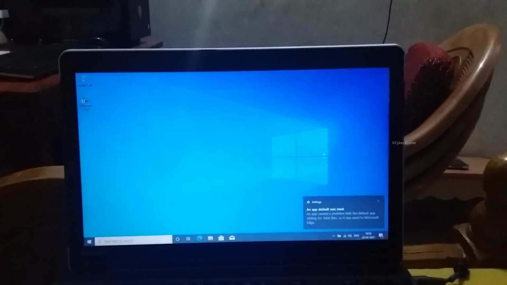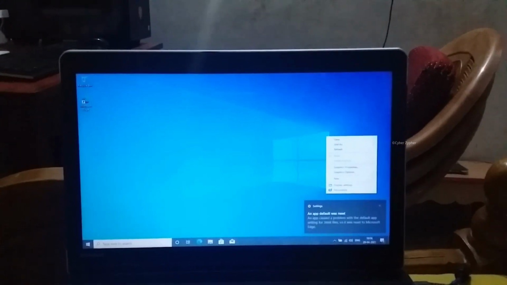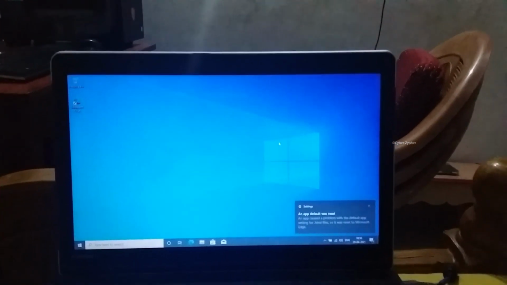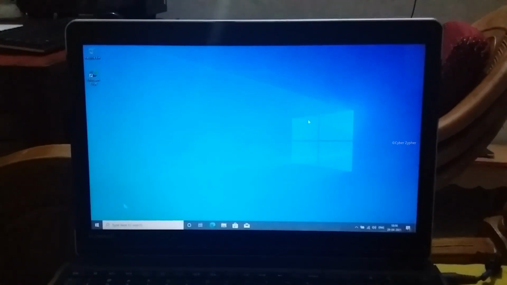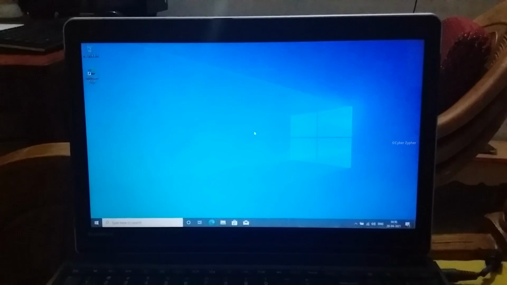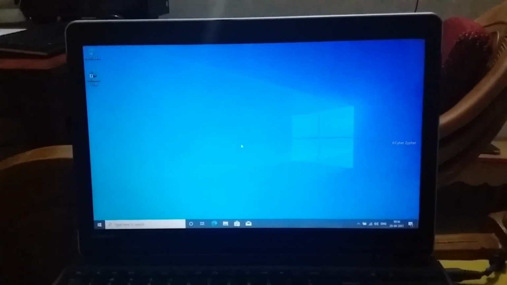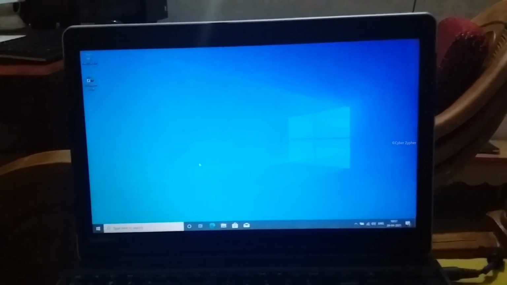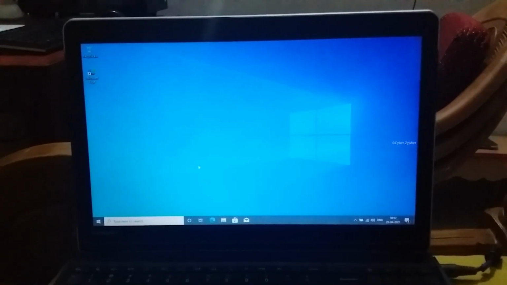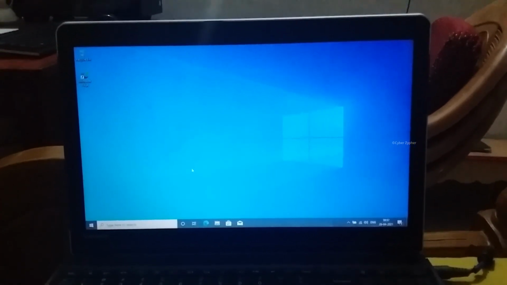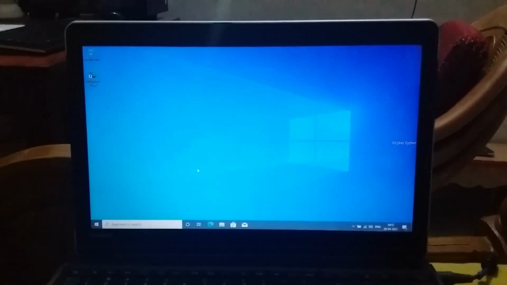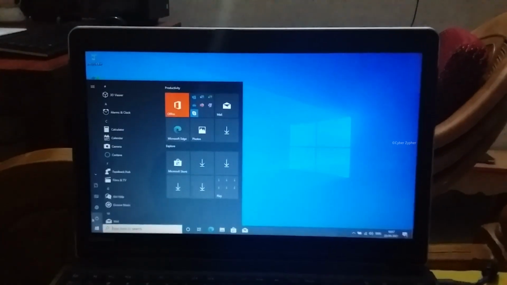Okay, and now we came to the section called activation. So how do we activate Windows? Well, it's so simple, and I said that I will tell you why I used my Microsoft account while installing Windows. Let me just show you that very quickly.